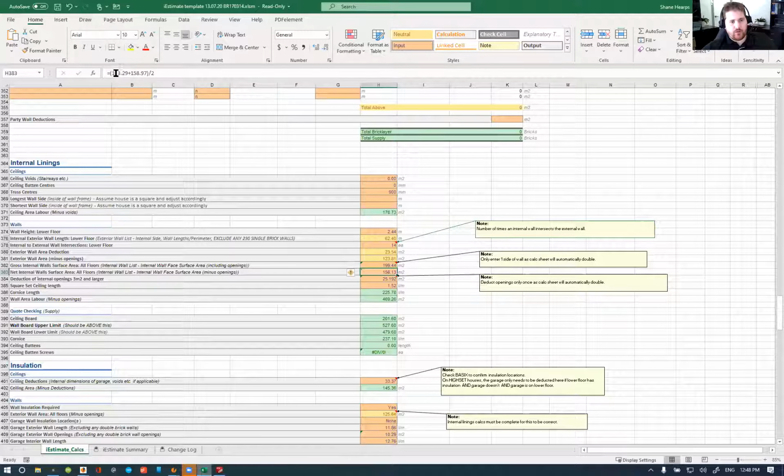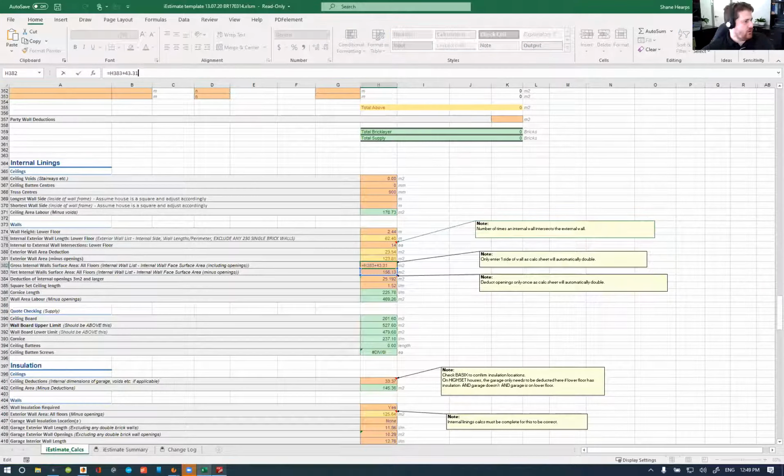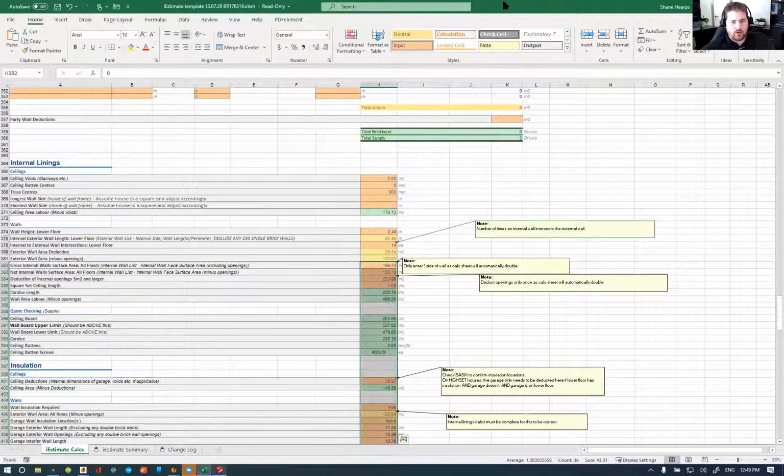So what we've done here is we've added the two together, and then we've divided by 2 to take an average. In this instance here, we've just referenced that cell and we've added the total quantity of openings on all of those walls, which if I also, oh my God, undo, paste into here, into this separate Excel, and auto sum is 43.31. So that's exactly correct.